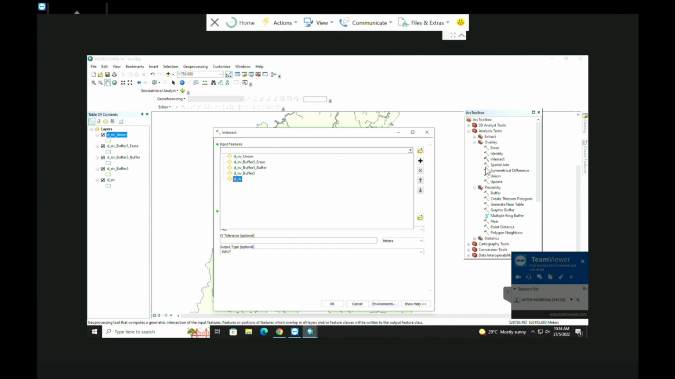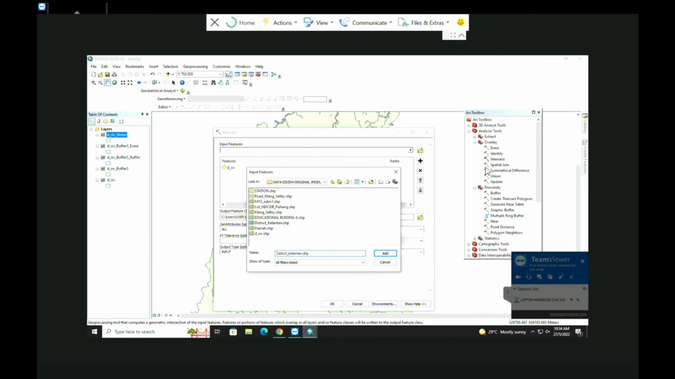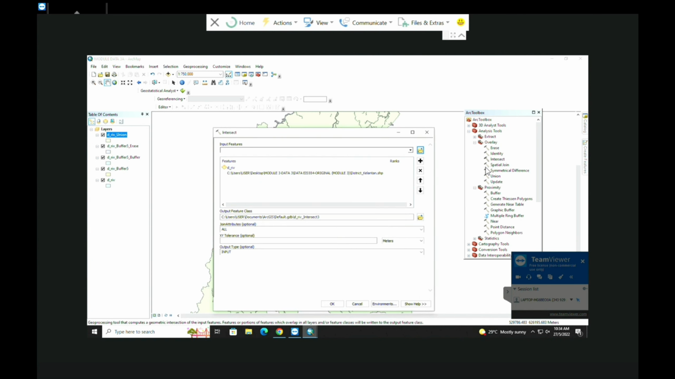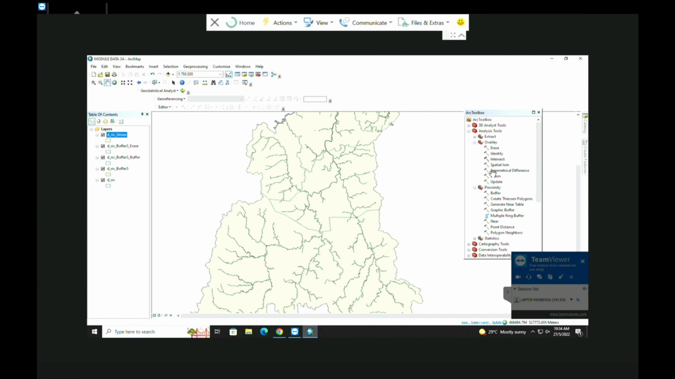Next, to determine the site experiencing the highest water reservoir and retention, overlay the derived SHP and District Kelantan SHP. Double-click on the Intersect tool in Analysis Tools. Select derived SHP and District Kelantan SHP for the input features and enter final SHP for the output feature class. And that is all for spatial analysis.